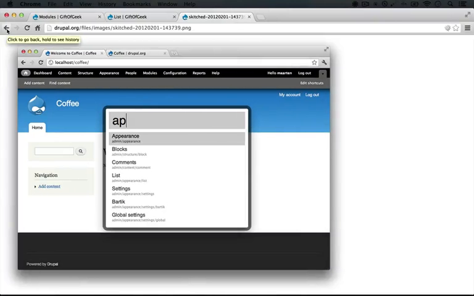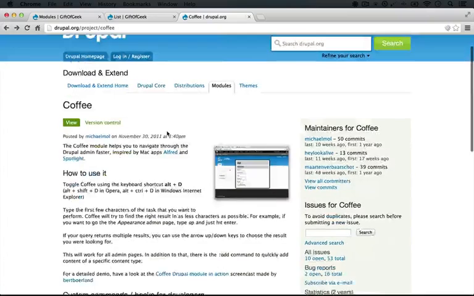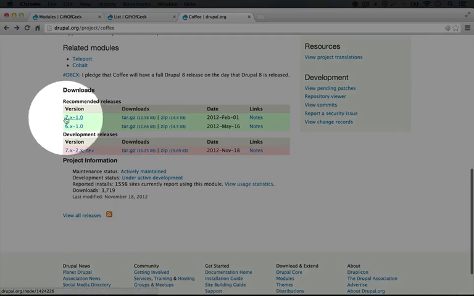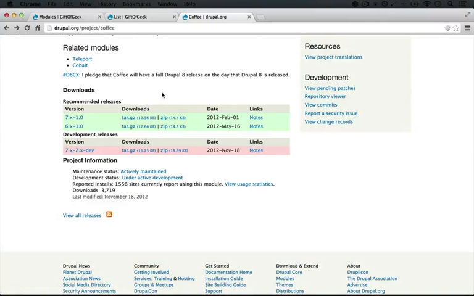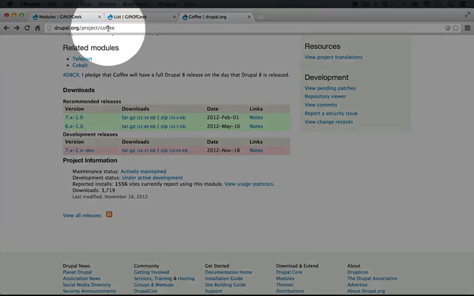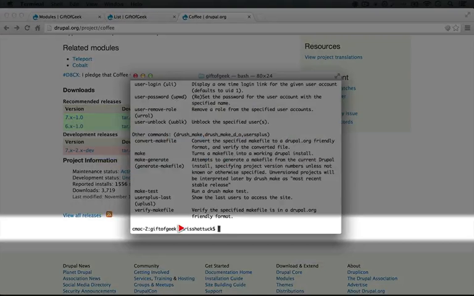So again, if we wanted to install this module the traditional way, we would simply scroll down, download the version that's assigned to Drupal 7, and drag it over to the Sites All Modules folder. With Drush, we don't have to navigate anywhere. We just simply need to know what the project name is. In this case, it's called Coffee.